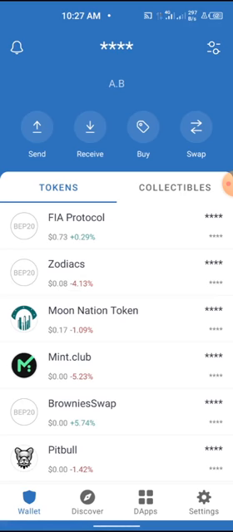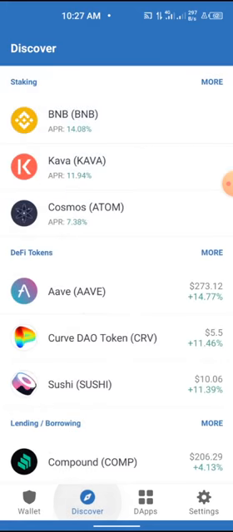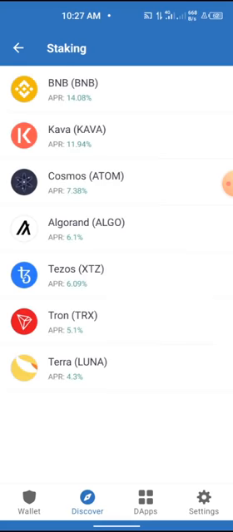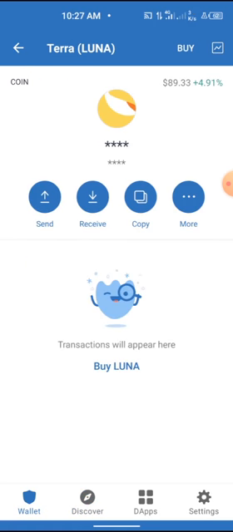Alright, that's for the home page. Then we have the Discover. It's a new feature on Trust Wallet, but it doesn't say much. It's showing us the tokens with the highest, let's say, staking reward. You can see they are arranged from highest to lowest, from 14% to 4%. When you click on any of them, it just takes you to the token.